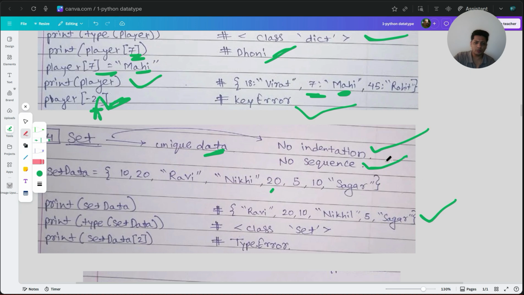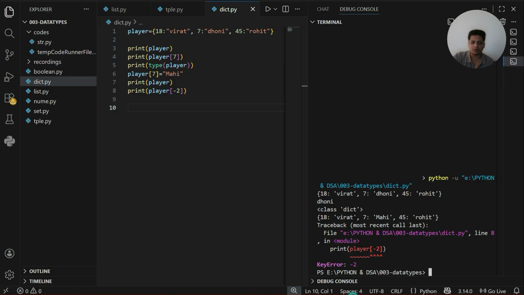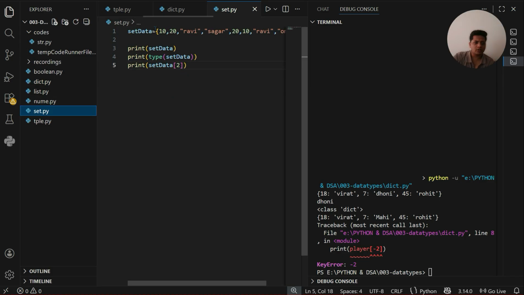So it removes the duplicate values and prints only the unique values, and also the indentation is not present in this. And while printing it, the sequence or the order of the data is not maintained. It can print in any order. If we print type of set data, class set, and if we print set data at index 2, it will give a type error. Let's see the program over here.